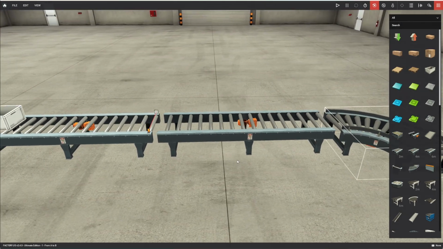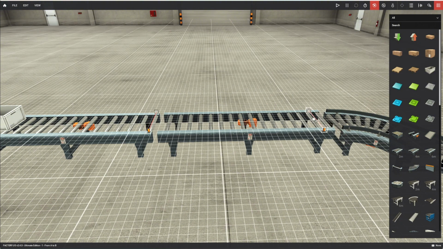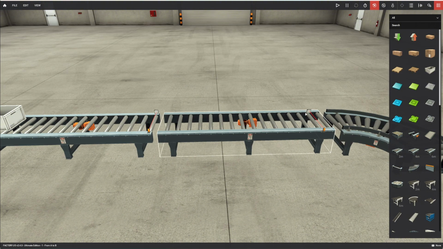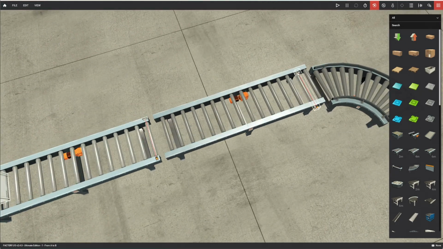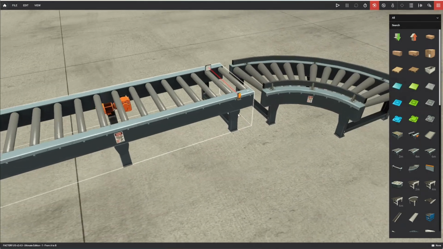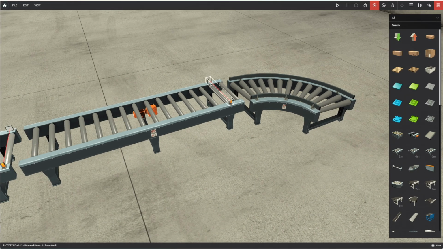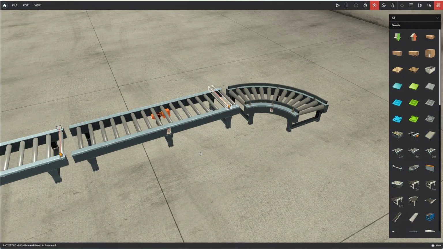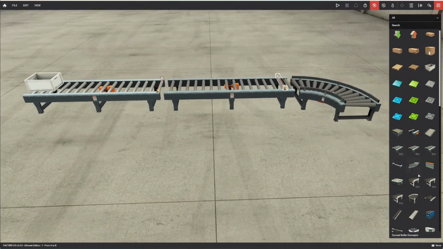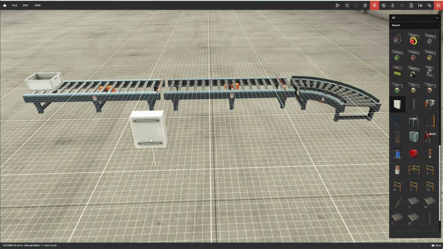I'm planning to use these sensors, like when this box reaches this sensor, then the second conveyor starts. So I'll just copy and paste this sensor here as well, so that when the box reaches this sensor, the third conveyor also starts. And then we will go and create the buttons for start and stop here.